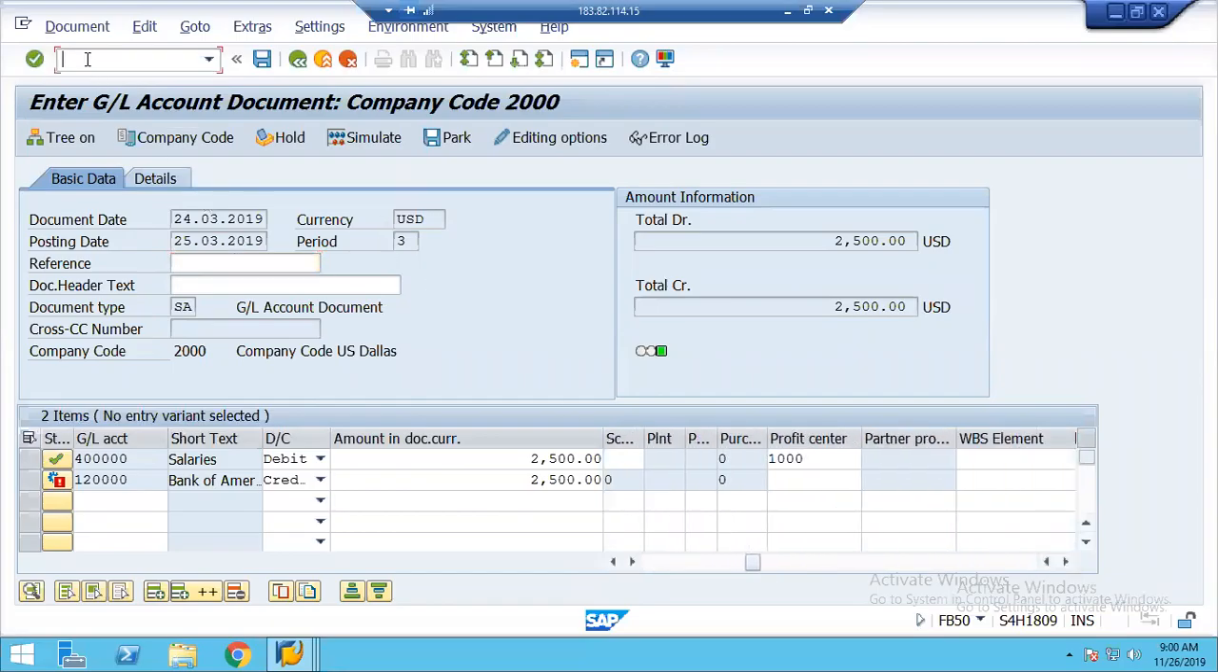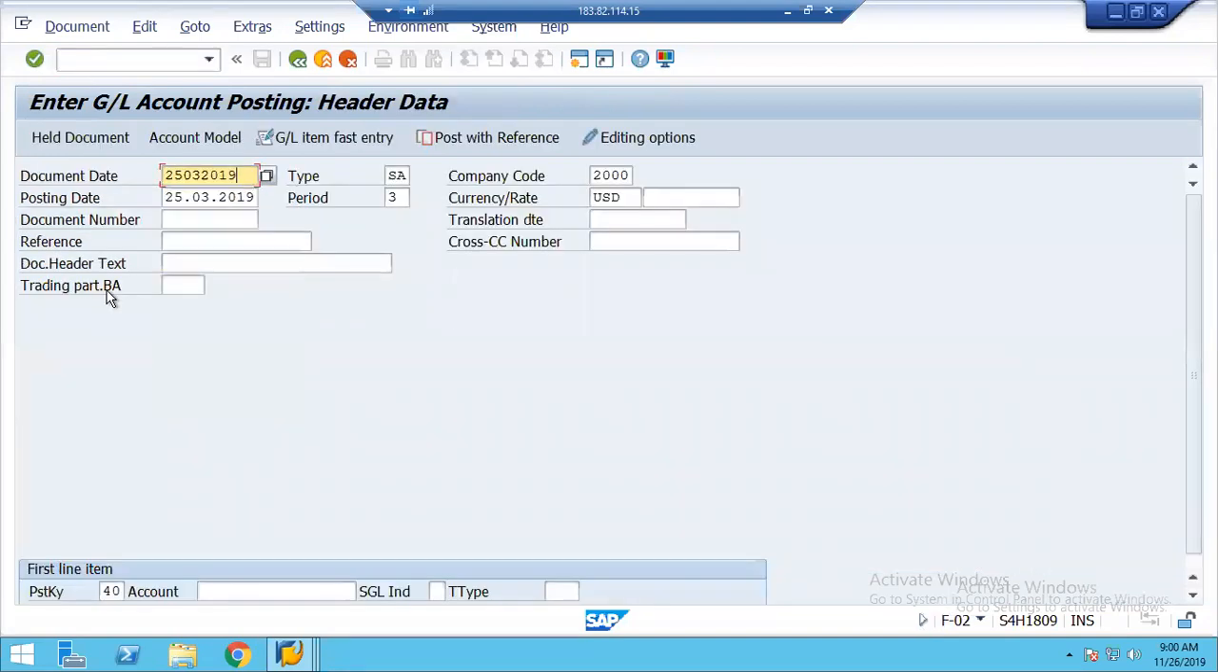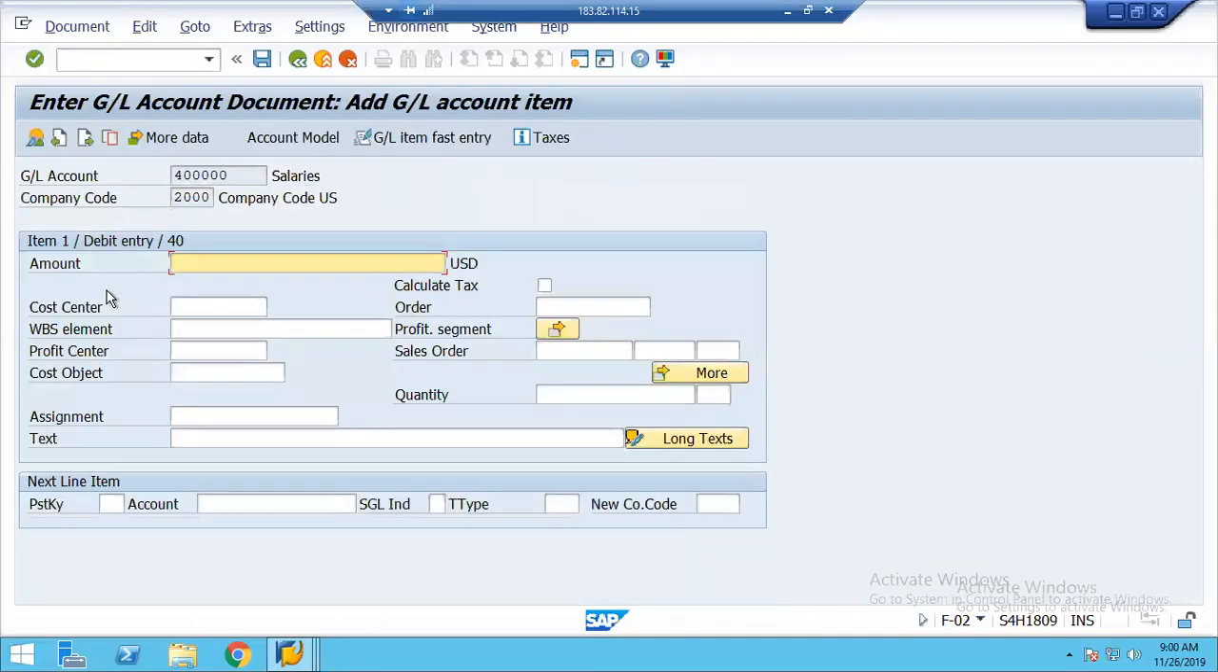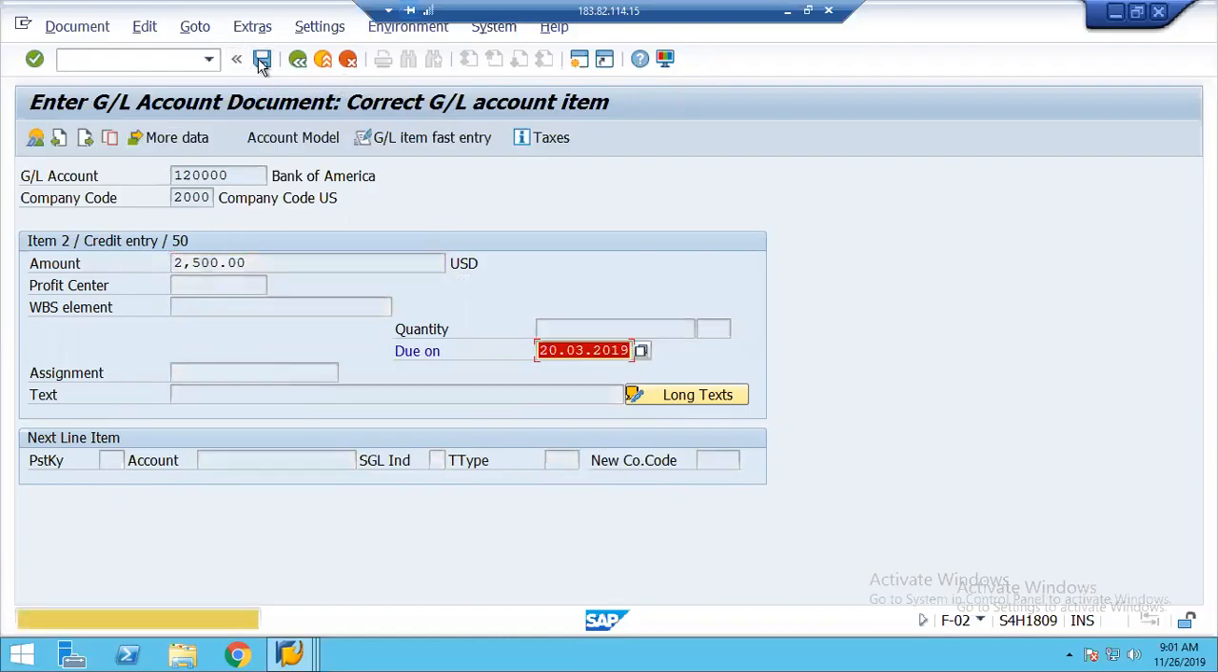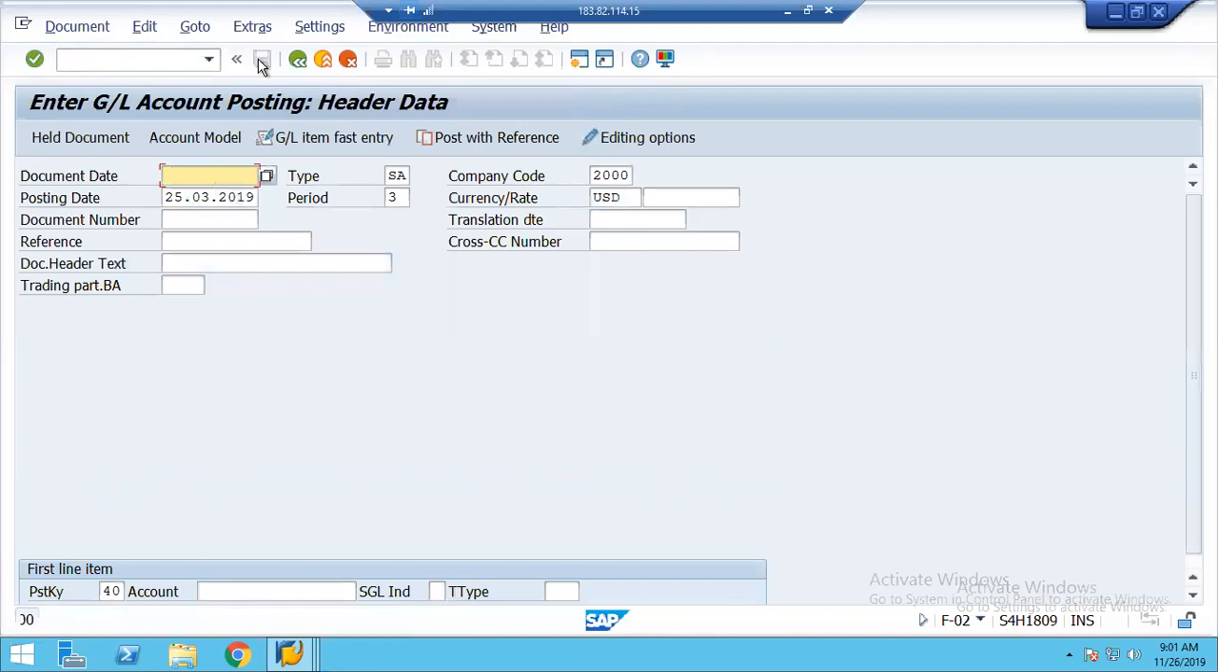Okay, let me post using F-02. So I'm taking the same details, 4 lakhs. I'll say 2500. I'm saying 50, 1,20,000, 2,500, and some date I have selected. Okay, I'm just saving now. Posted. One all zeros to 4.